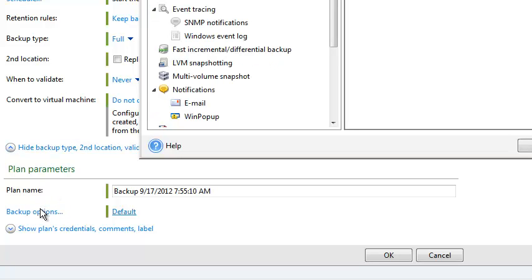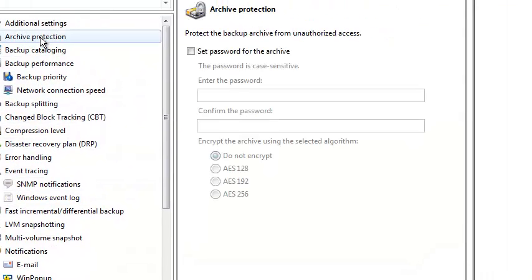We do have some additional options. I will highlight a couple of them which are especially critical in the VMware View environment. The first one being archive protection, which allows you to password protect and encrypt the archives.